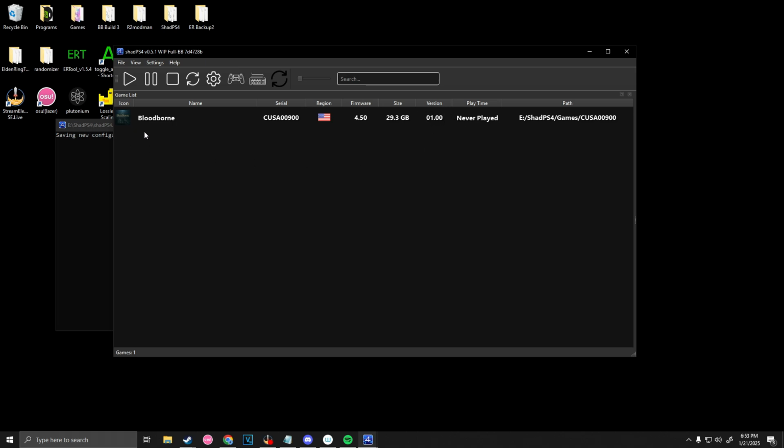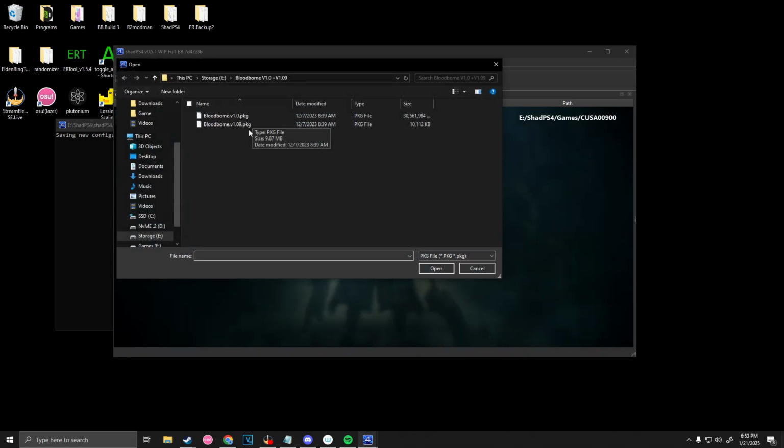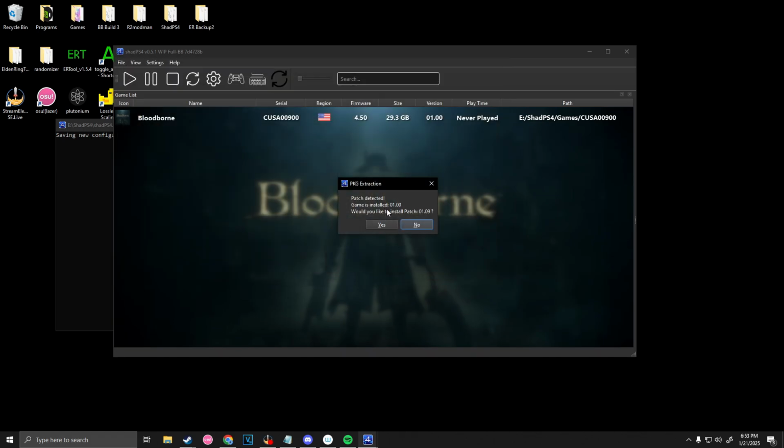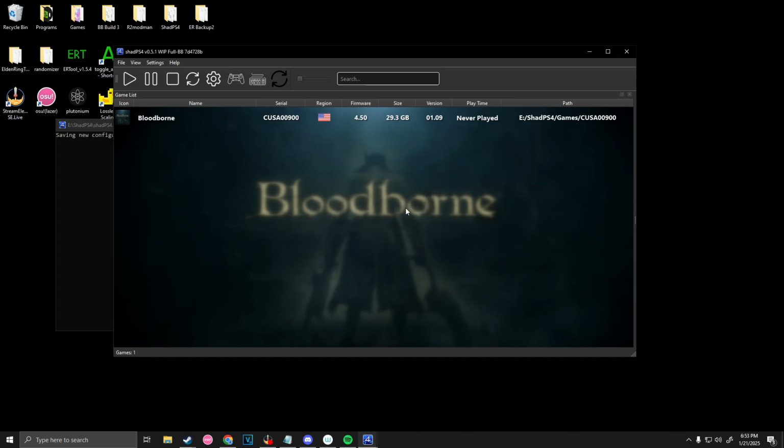So now that we have the 1.0, we obviously want to get the DLC and everything installed. And that is just as easy as doing the same exact thing. Go to File, Install Packages, and then you want to install version 1.09 here. Open that package, and it'll auto detect that it is a patch, and it'll ask you if you'd like to install it. So click yes, and then game successfully installed, and you'll see that it now says version 1.09 here.